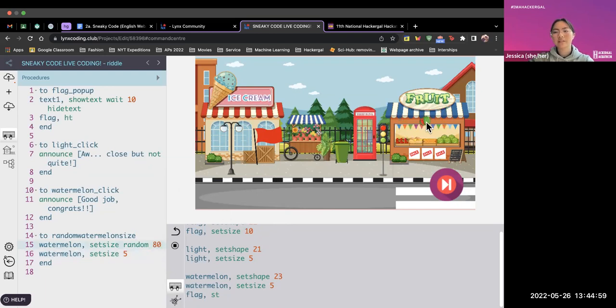But now if I click on it, nothing happens because Lynx is setting the size to maybe a random number, and then immediately it's setting it back to 5. So nothing happens. I want to still be able to see what happens to the watermelon. So I'm going to use that wait command that we learned earlier. So wait shows up in green, and I'm going to make it wait for 5 seconds so that I can see what happens. So now when I click it, you can see that it changes the size, and then it goes back to its original size.